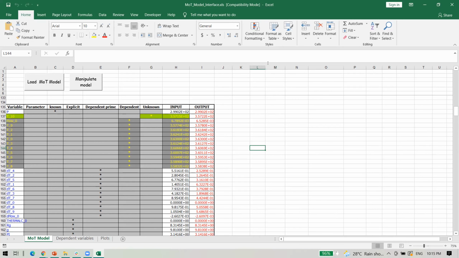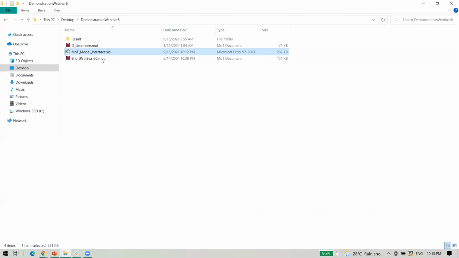Okay, that's all for the. Maybe you can just go directly to MoT and run the MoT just to show the model equations and everything. Which one? The short path one? The short path, yeah.